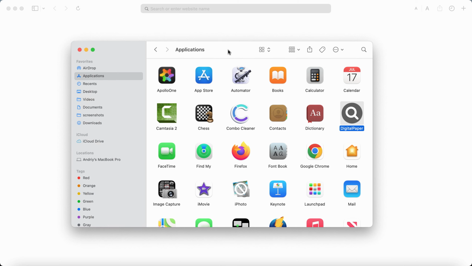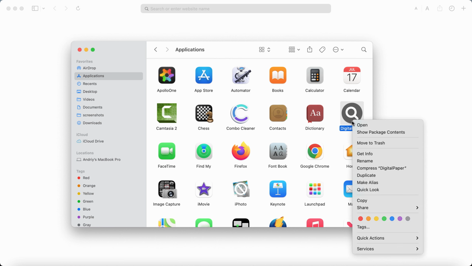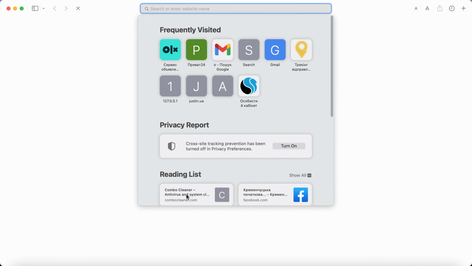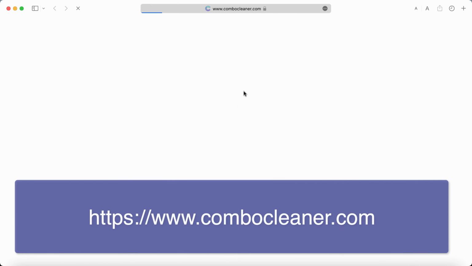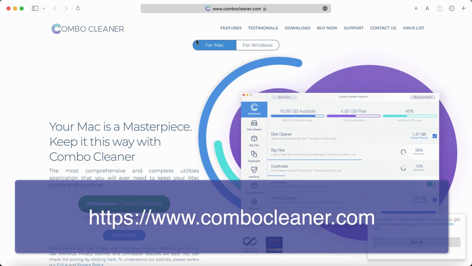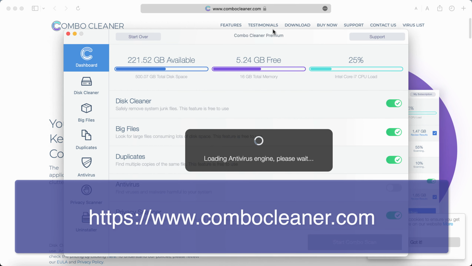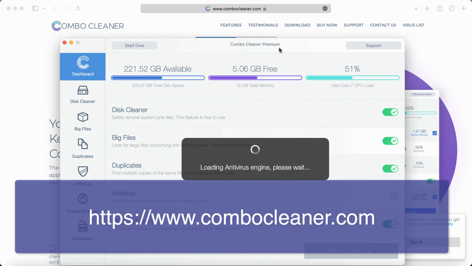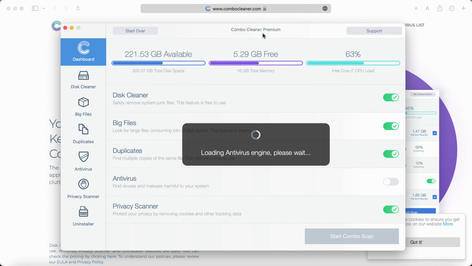To do that, go to your Finder, check your applications, find DigitalPaper, right-click on it and move it to the trash. I also recommend researching your computer additionally with the help of Combo Cleaner antivirus, which you may get on this official site combocleaner.com. Use this green download button, install the software, and then begin researching your system with its help. This is the way the program looks like.